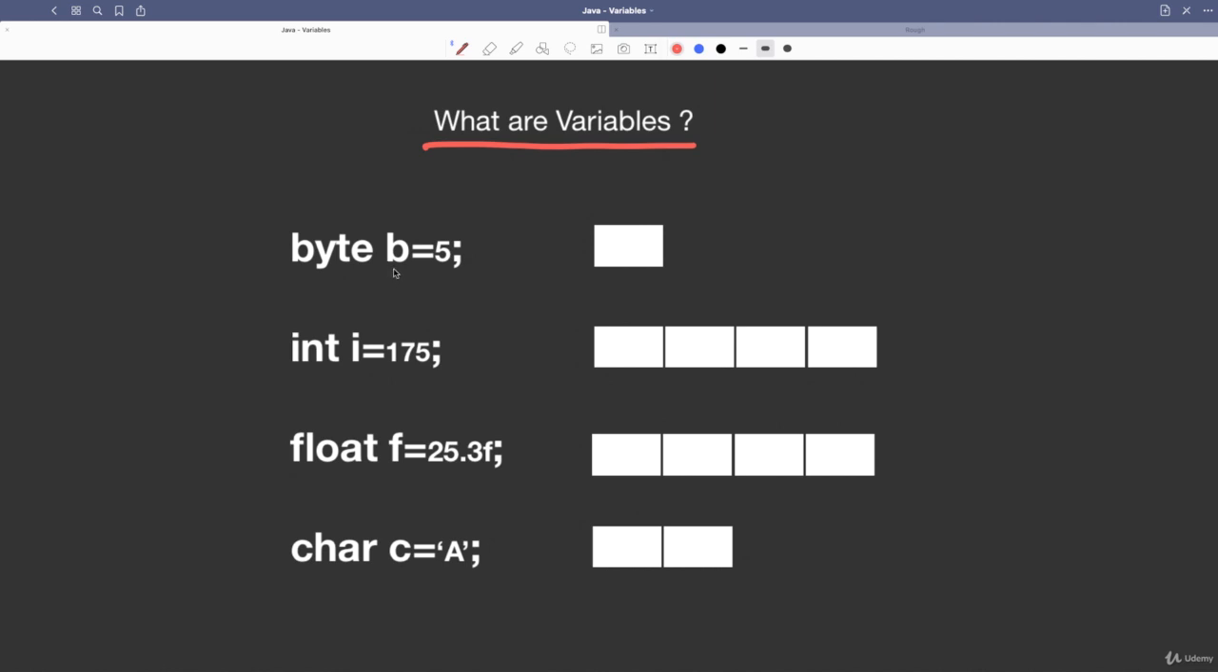Variables are names given to the data. Or we can also say variables are used for storing data. And second thing, a variable must have some data type. So here I have an example. B is a variable and its data type is byte. And the value that I am storing is 5. So 5 will be stored in this B.